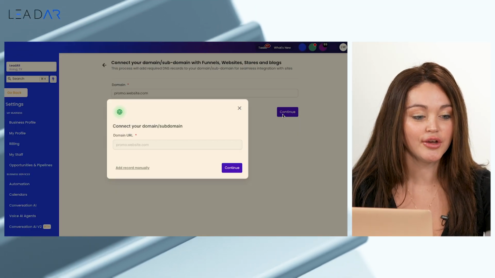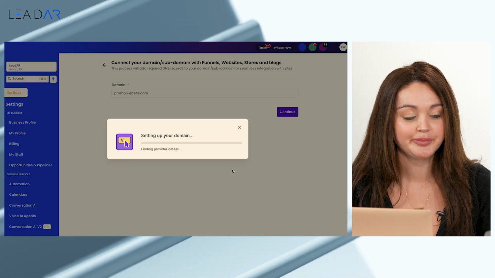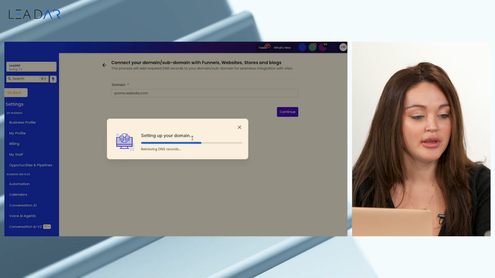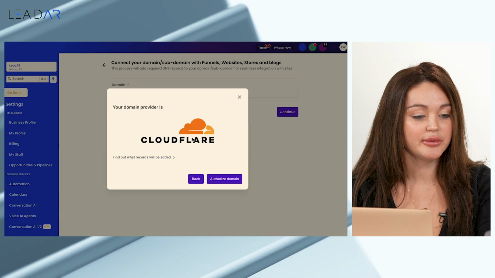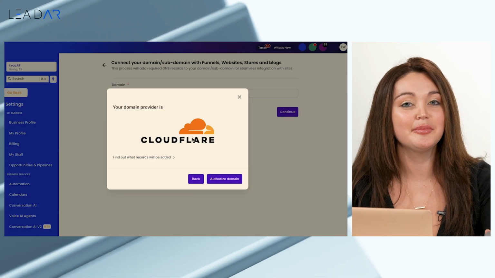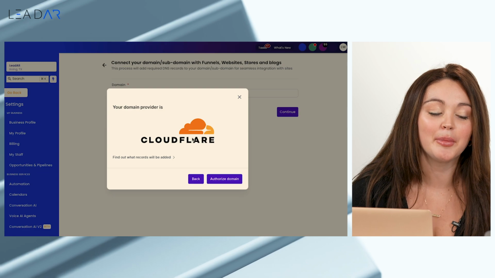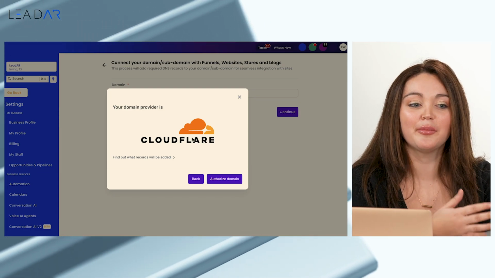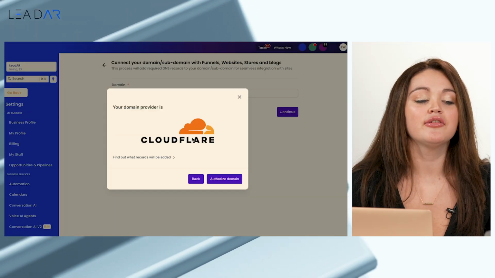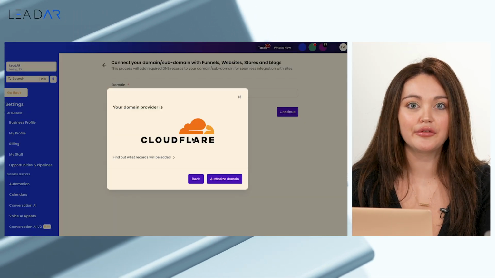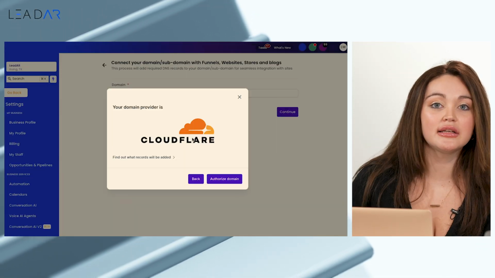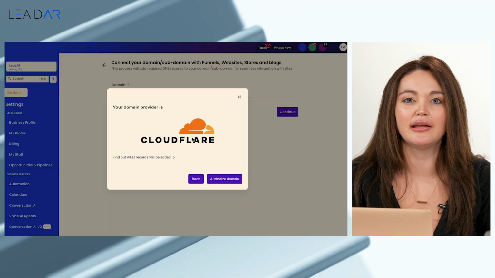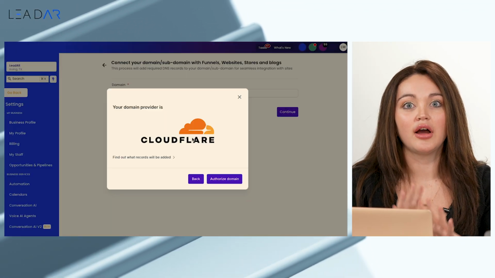Okay, so the next thing you're going to do is just simply hit continue. Once that loads, this is going to pop up. This might pop up for some of you guys and it might not. Depending on where your domain host is, it might recognize where your domain host is. But in this case, let's say you do have Cloudflare, all you have to do is hit authorize domain, and then it will take you right to Cloudflare, where all you need to do is log in with your username and password and hit allow or okay. And then it'll automatically be live.